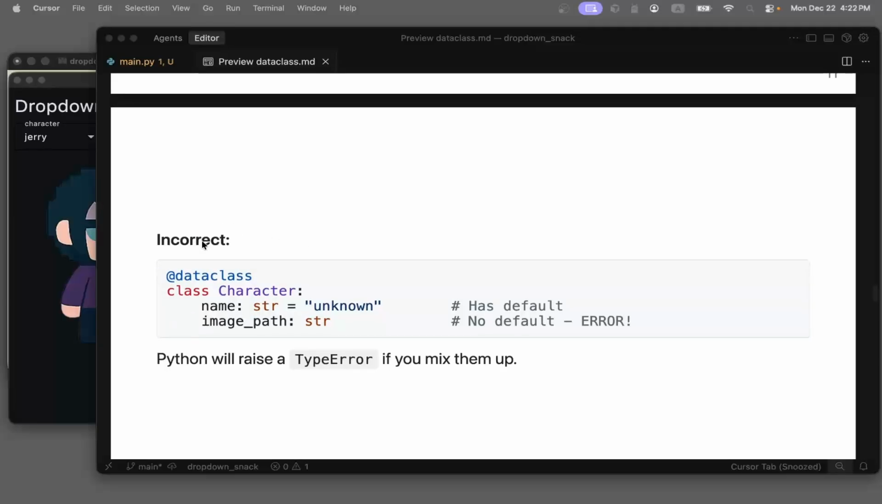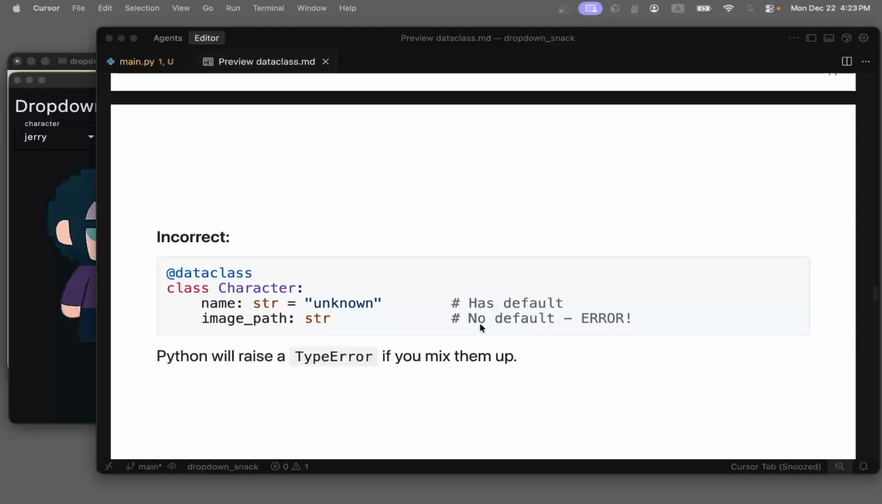In the data class, you can't do something like this where you have the string being default, and let's say that the image path did not have a default, right? So there's no equal sign there. This would raise an error in Python.